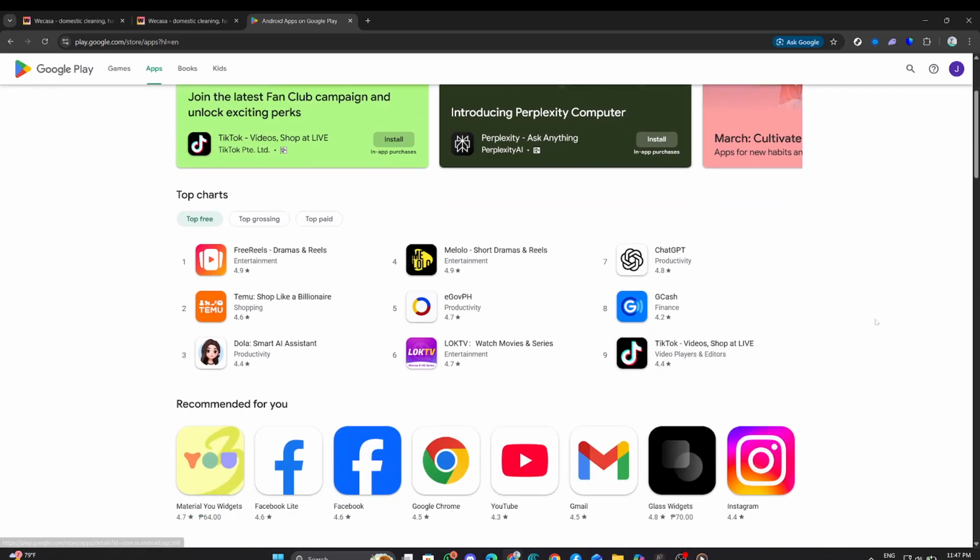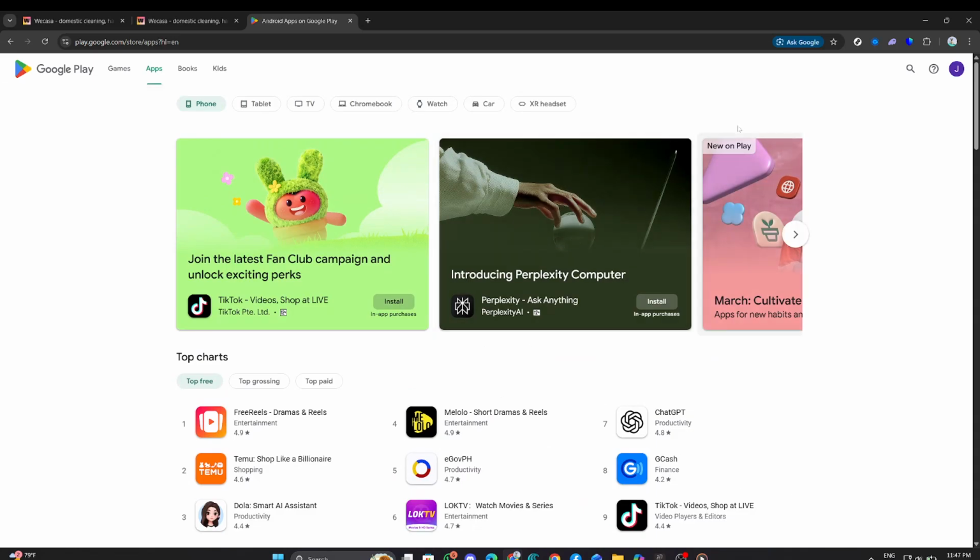To begin the update process on an iPhone, locate and open the Apple App Store on your device. Once the App Store is open, look for the search bar at the bottom of the screen. Type in Wecasa and press search. This action will display a list of relevant applications.